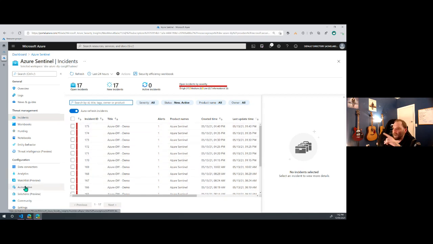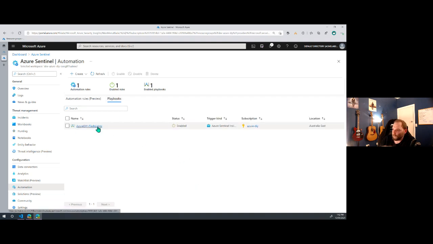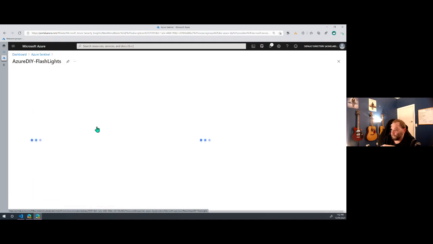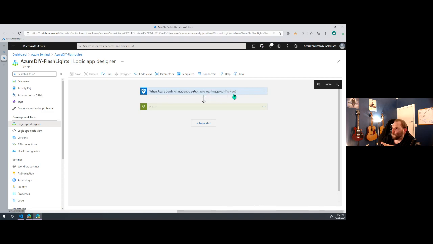The next thing is the automation. So this is the automation rule that we deployed. You see here that's what we called it. The action is to run a playbook, and that triggers every time an incident is created. The playbook that gets triggered is the one that we deployed called AzureDIY flashlights. And we can go into the logic app here and take a look at the steps. And there we go. When an incident is created, send my HTTP request, and that triggers the lights. So that's how you deploy Sentinel code.